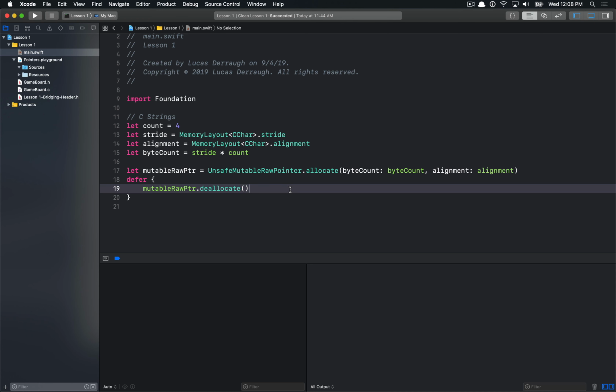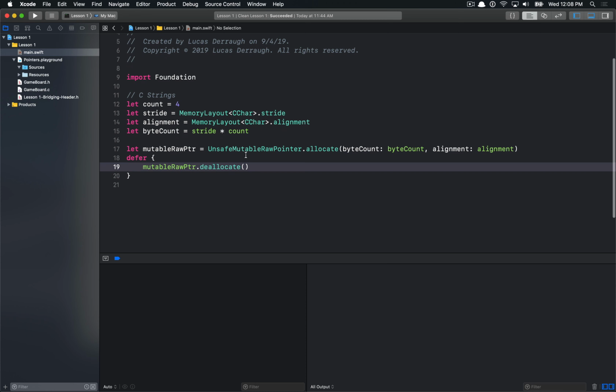All right, enough of that explanation. Let's dive back into our example here. We created an unsafe raw buffer pointer in this case, and we allocated the bytes and then the alignment. Anytime we allocate a pointer in Swift, we also have to make sure that we deallocate it. Unlike other objects, there is no ARC or any reference counting done to clean up your pointer. So it's your job to do that.